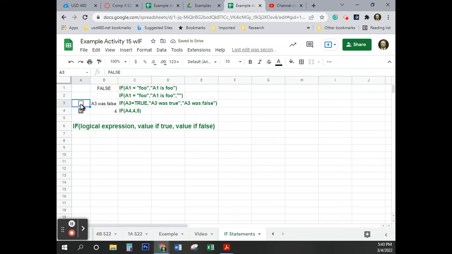A3 was false because it's not true, okay, as in the cell A3, yes, no, is now a no, which we use the words true and false here, okay? And here, again, we're going to make that false, and so it's going to put up the value if false. I wanted to go over all of these just so you can have an idea because we're going to be using an if statement in today's lesson, okay?